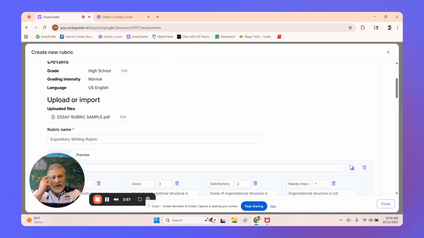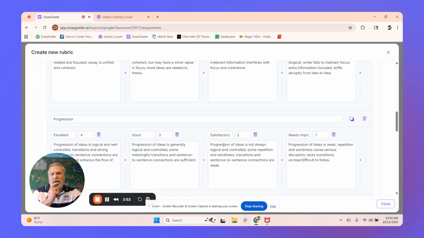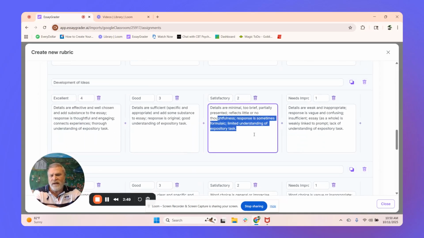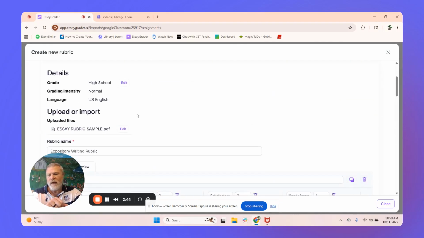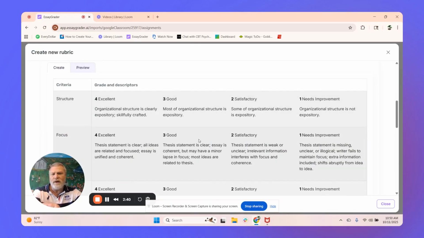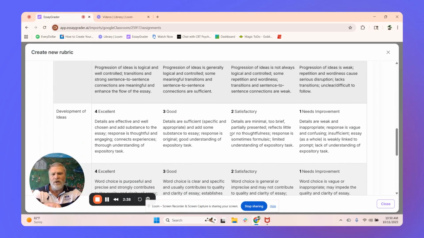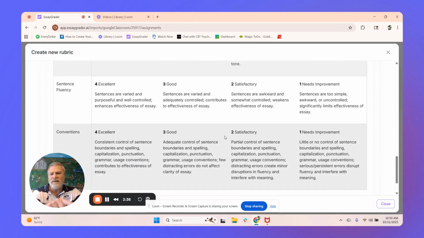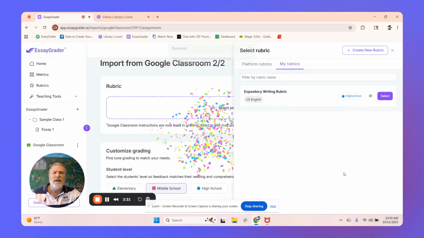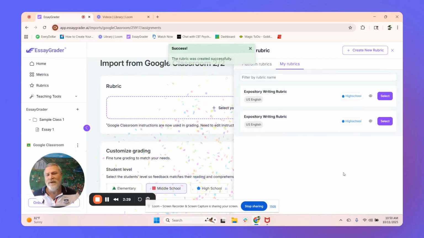It's already populated here. We can look and scroll down and see all of these different categories. We can make changes to any of them that we want to. We can preview it if we would like. We can go here and hit preview, and that gives us a better understanding of what it looks like and the different criteria that we have. Let's say that we love it. It looks great. We're going to hit save changes. Boom, we created it. I love that little splash of confetti.